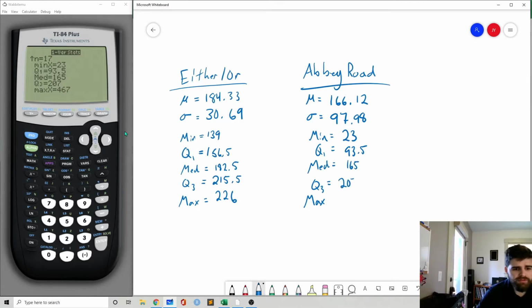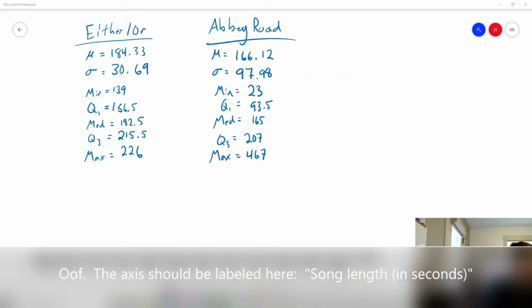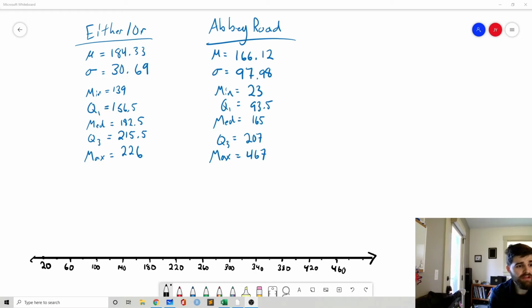Cool. So I'm going to set up my parallel box plot and figure out if either of these albums have some outliers. Alright, so you can see I've got my scale set up for my box plot. I had to have a pretty big range. I had a minimum of 23 and a maximum of 467. Those are the biggest numbers I have to fit onto this graph. So I had to go from 20 up to 460.